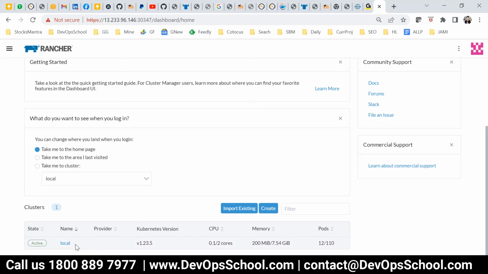So what is the name of this cluster? Local. What is the version of Kubernetes? 1.23. You can see how much CPU utilization, memory utilization, and number of pods you have. Let me match this number: 12 by 110. That means out of 110 pods, 12 are running right now. Okay, so this is the UI.